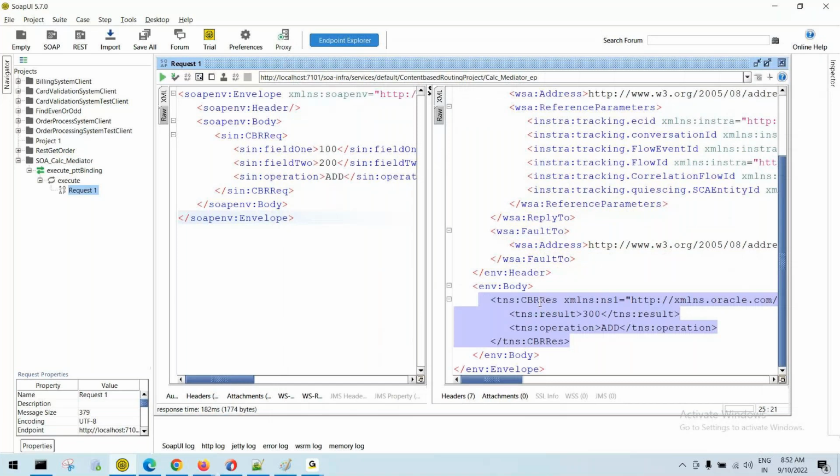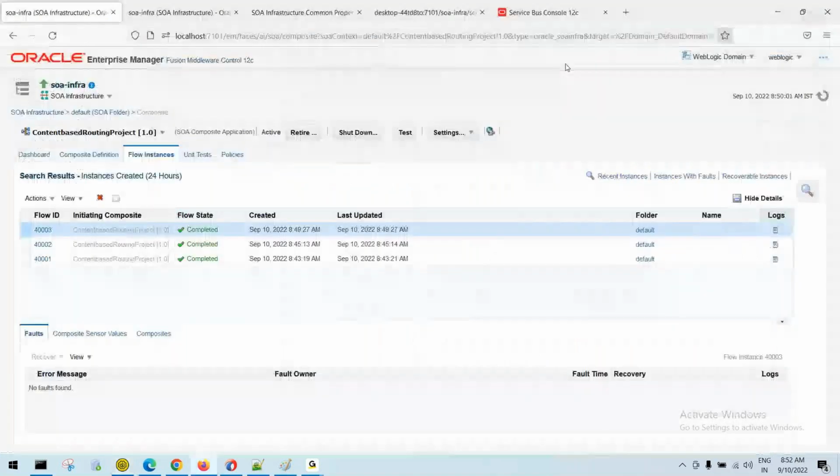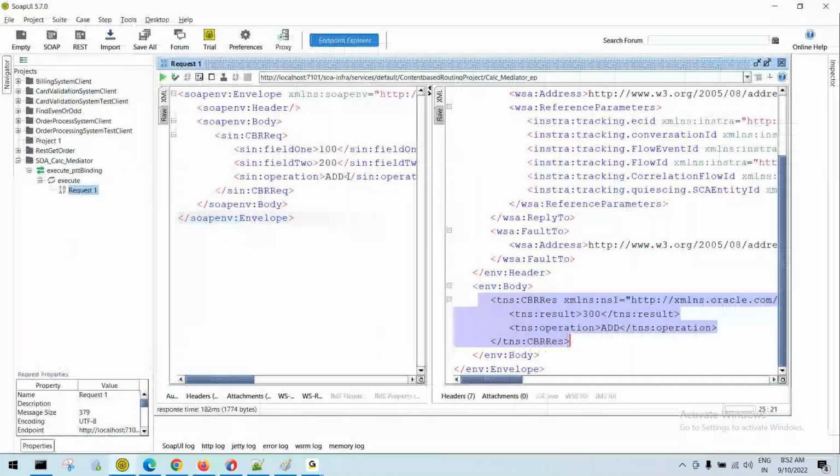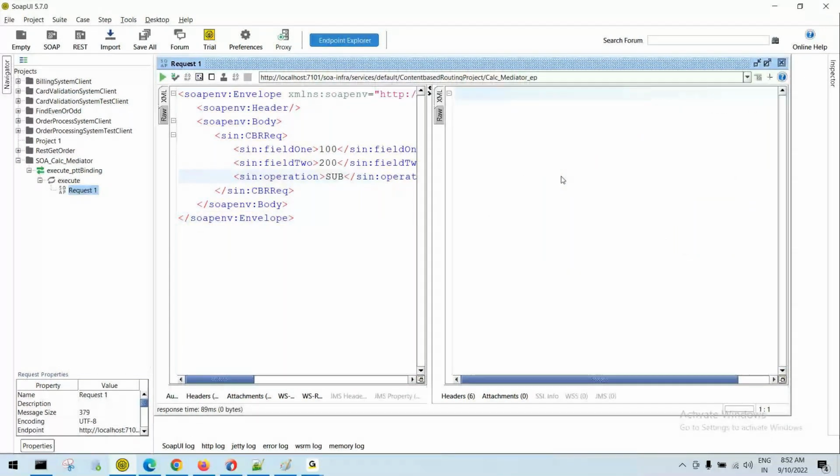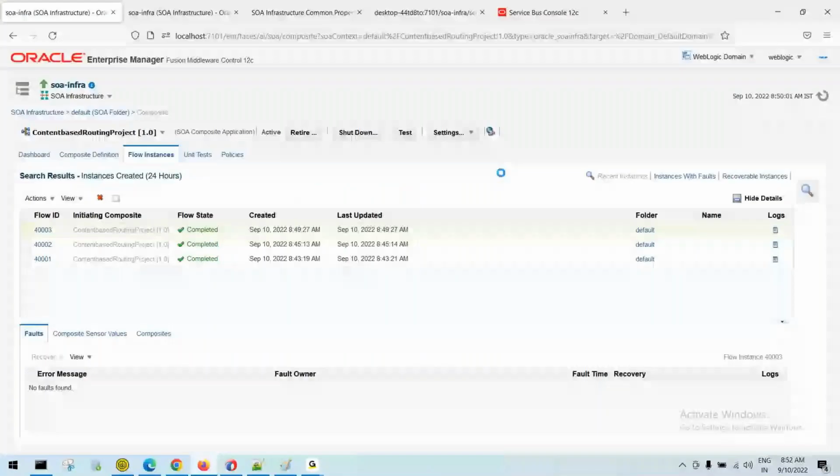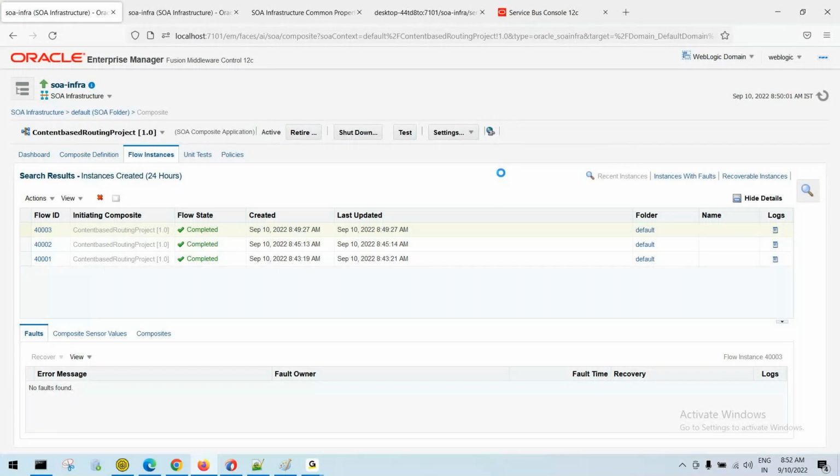If you provide proper data, addition as the operation, fine. Suppose I provide subtraction as the operation, what will happen? There is no routing rule for subtraction as of now. Just submit the request. There is no response, if you see. Okay, there is nothing configured for subtraction. Check the instance. If you go to your SOA program, sorry, instances, get the latest instance and see what it contains.